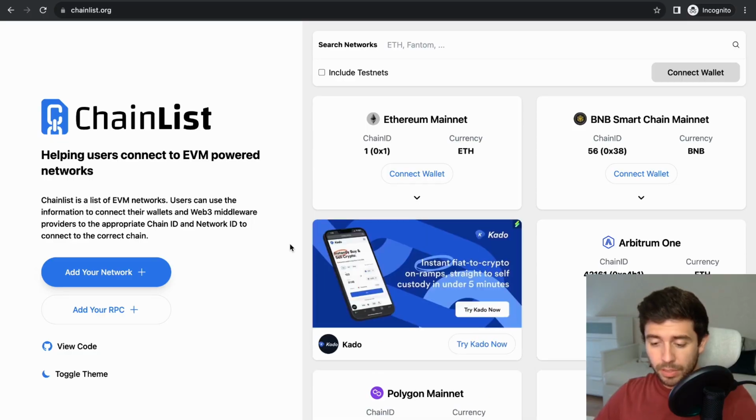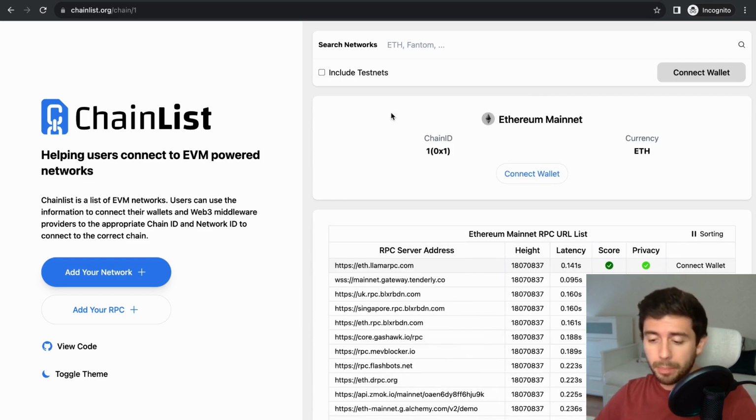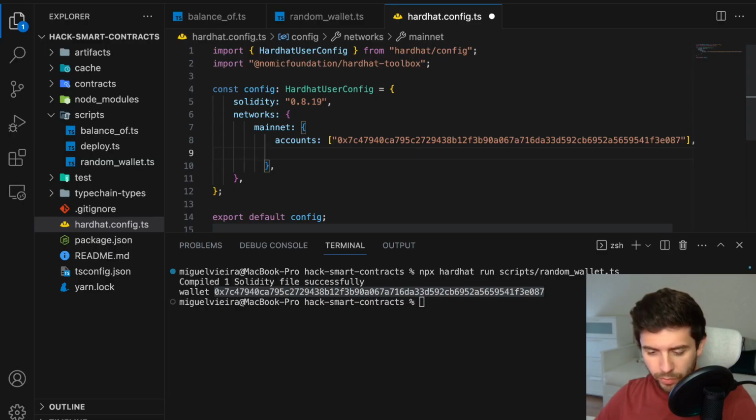So what we can do is go to the Chainlist website, and by clicking on the Ethereum page, we can get a list of all of the public RPC server addresses which we can use. So go ahead and copy one and paste it on a new attribute on the mainnet called URL.